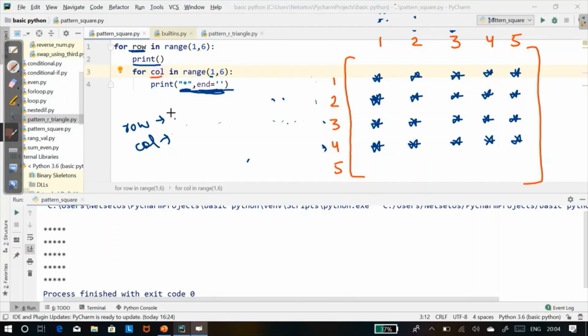So row will be 5 here. Now 5, it will say change the line because here we have written print. So the cursor will come here. Now column will be 1. Now for one column, it will say print star. So we have printed this star. Now column will go second. Second, see, you should print the star but in the same line. Okay, we have printed star. Now similarly for 3, 4 and 5 we will print this.